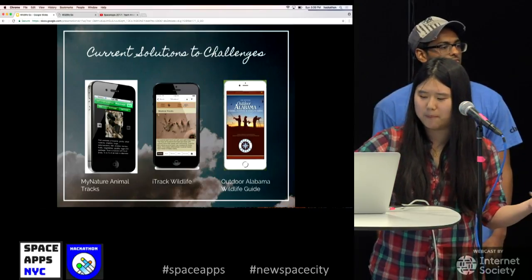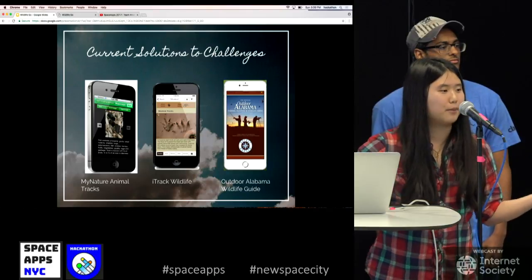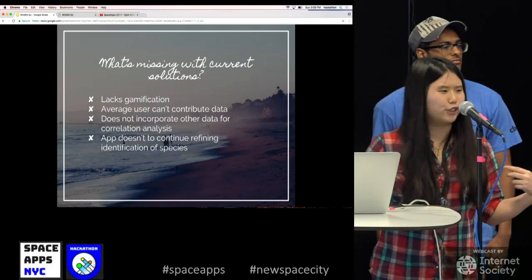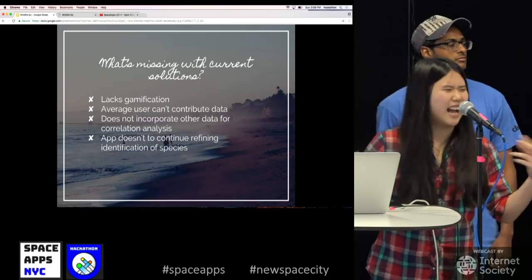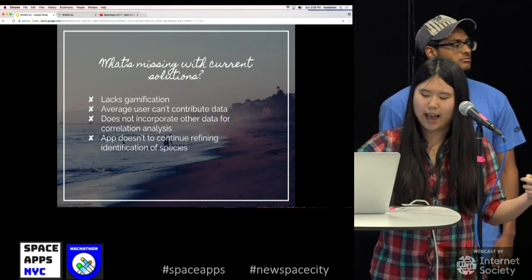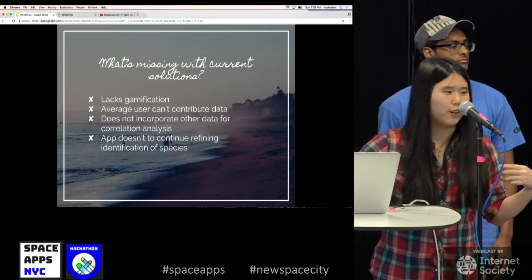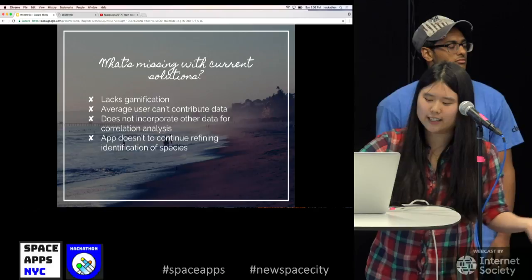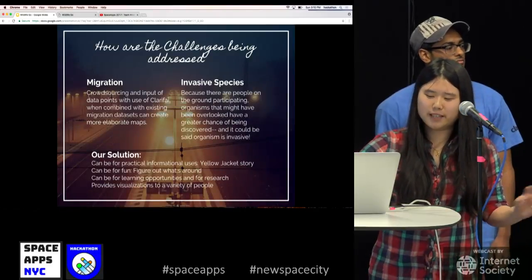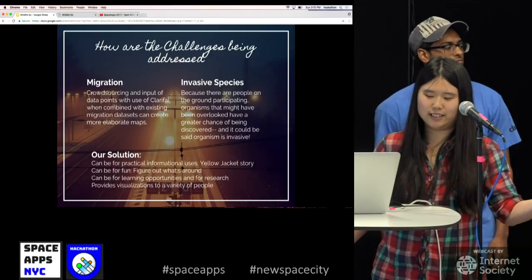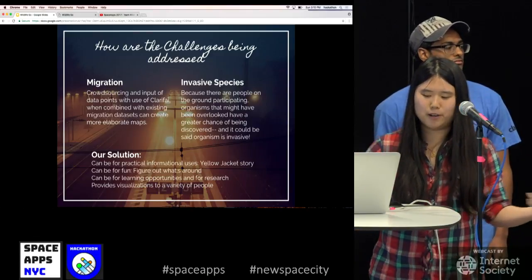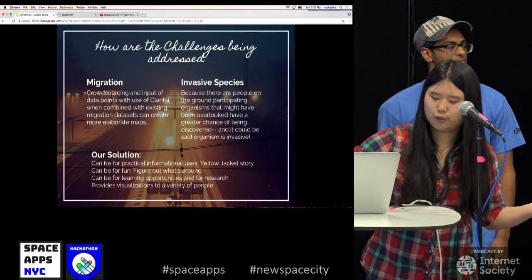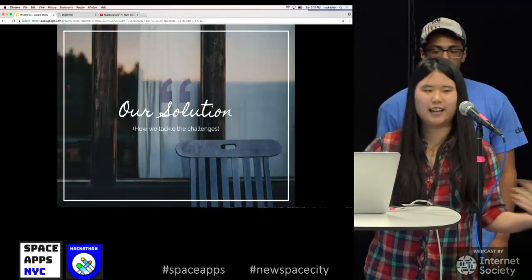Usually, if you go on the app store, you can find wildlife guide apps, animal tracker apps, but they're a bit different from what we're doing. They lack gamification. The average user usually can't contribute data, so it's not as interactive. Usually these apps don't incorporate other data for correlation analysis. They don't include climate data. They don't include topographic data. They don't include GPS stuff. We really believe that our app addresses the challenge, especially with the crowdsourcing and input of data points and the work with Clarify and combining with other data sets to create these cool maps and visualizations.